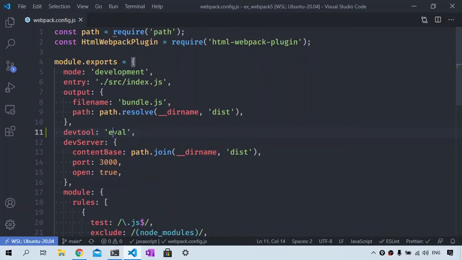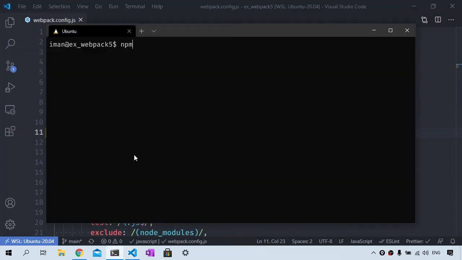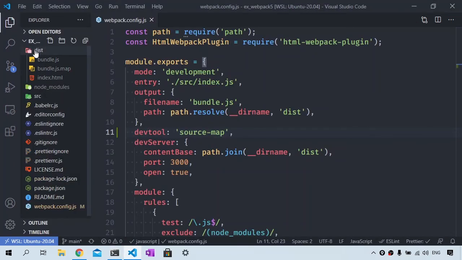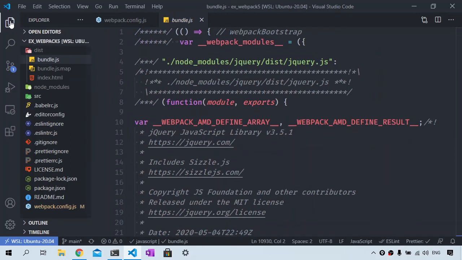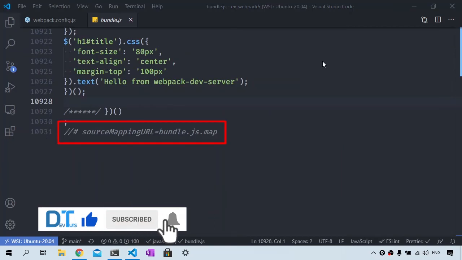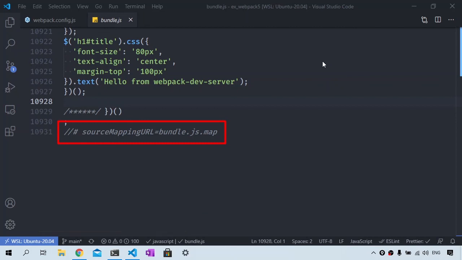In production, we will need to use another source map option called source-map. If I run npm run build this time, Webpack is going to generate the bundle.js alongside bundle.js.map. Now, the bundle.js file size is smaller because the only thing that is getting delivered to our application users is our actual code and a URL to the source maps. And this is the most common way that people use source maps for production.